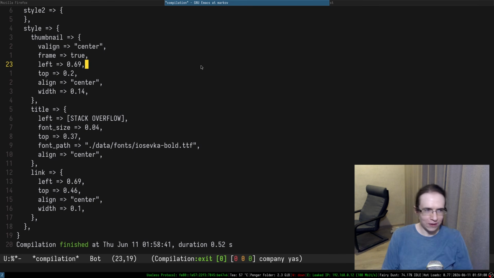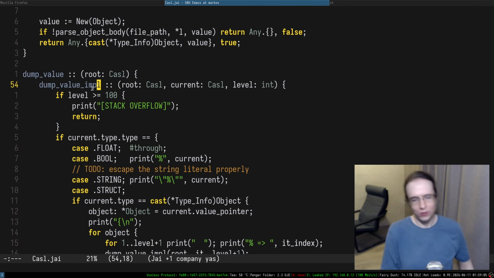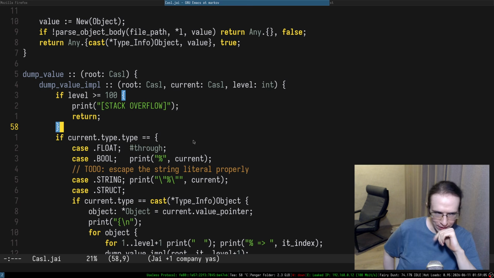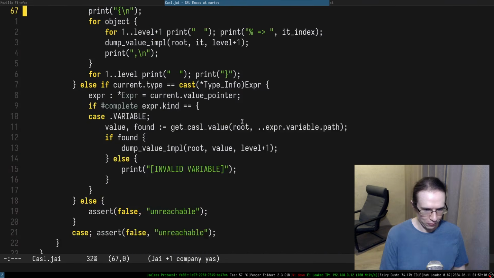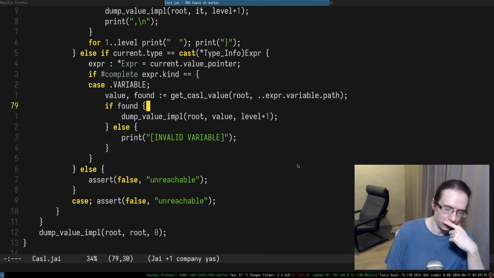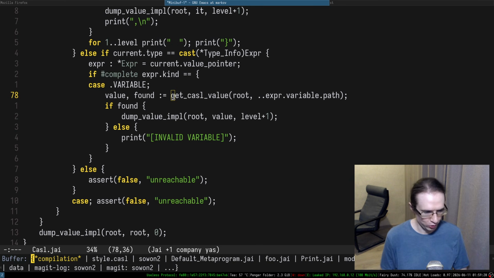But all of that stuff is kind of done by the dump value, and I feel like dump value should not do that. I think all of that stuff should be done by get castle value. I'm pretty sure about that. All of that stuff should be done by get castle value. So let's actually see how we can transfer all of that stuff in there.